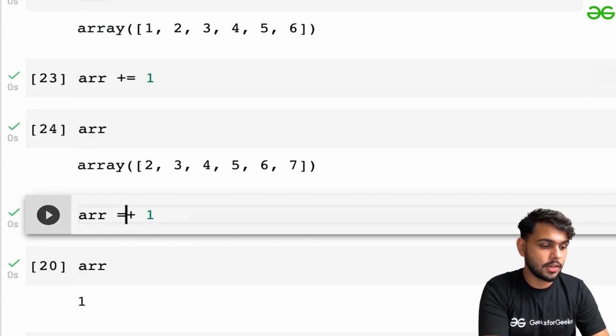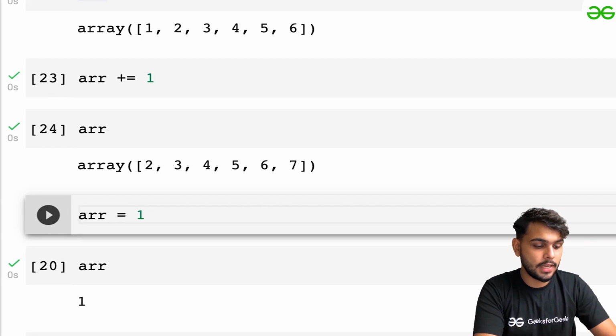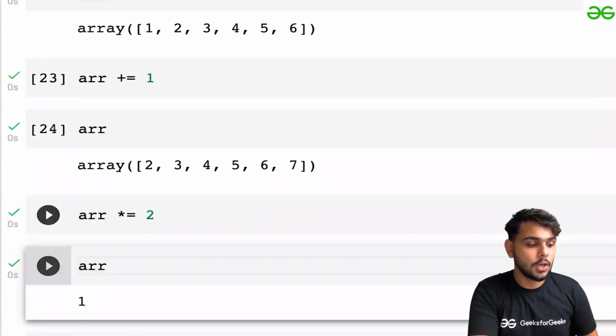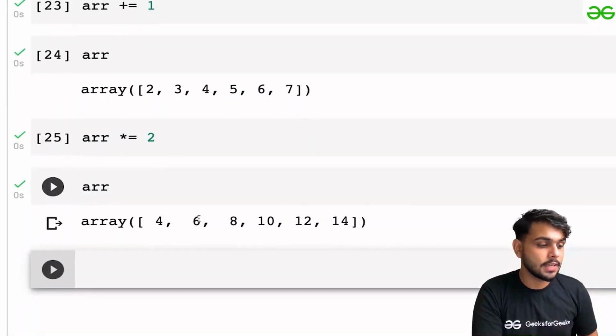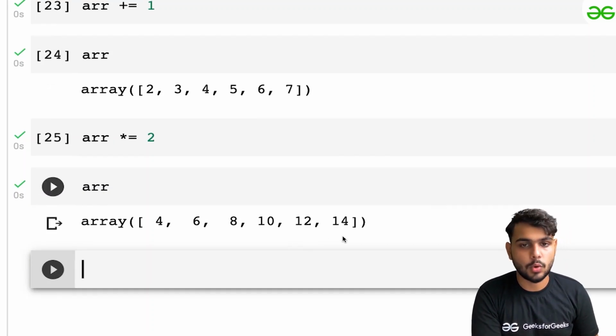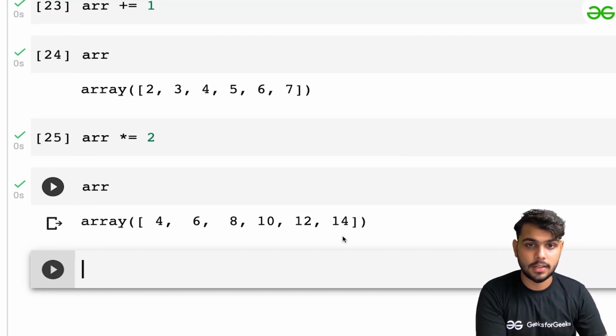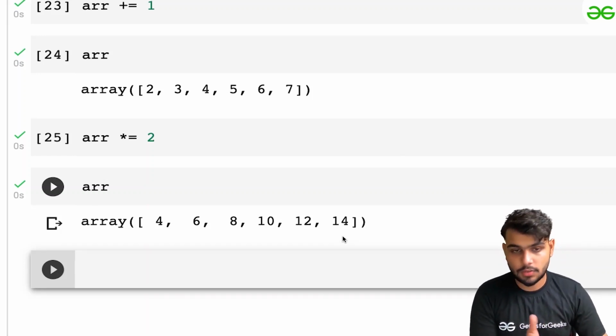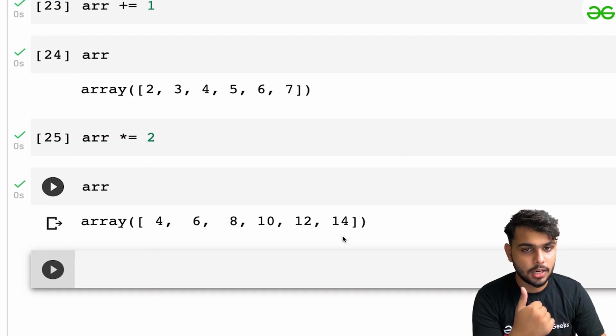And we can also write multiply equals 2, which will multiply all the elements of the array by 2. And now if you're printing the array, this is something I will do. 2 multiplied by 2, 4, 3 multiplied by 2, 6, 4 multiplied by 2, 8, 10, 12, 14, and so on. This is how you can perform arithmetic operations on a list, on an array, without going with just one line of code.